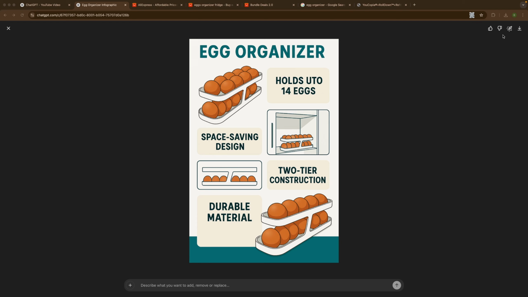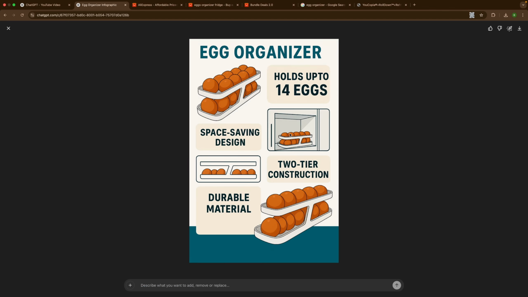Go over to the top right and click on this select tool, the edit selection tool. Just brush over that area and then just tell ChatGPT change the text to holds up to 14 eggs. It makes sure to put that in quotation marks. This is a small way you can have ChatGPT type exactly the words you want, is you can just put it in quotation marks. And here's the image that it made.